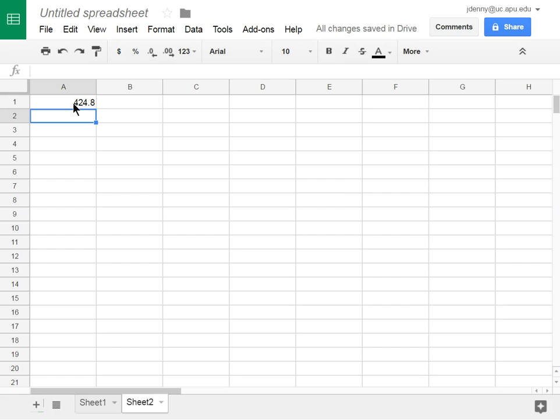So here are just a few of the ways you can use Google Spreadsheets or Excel to do a lot of math problems that you're used to seeing. And feel free to use this on your homework and use it as a tool.